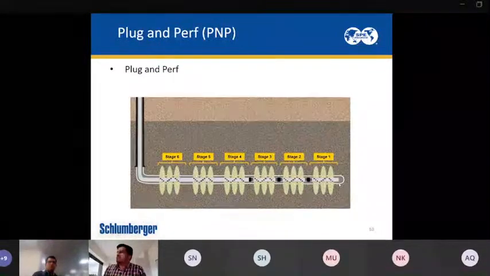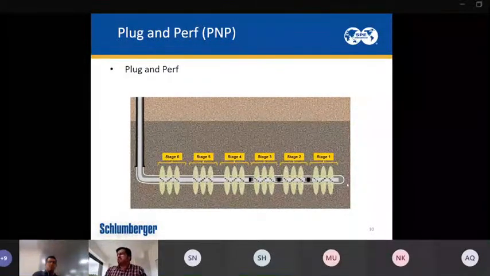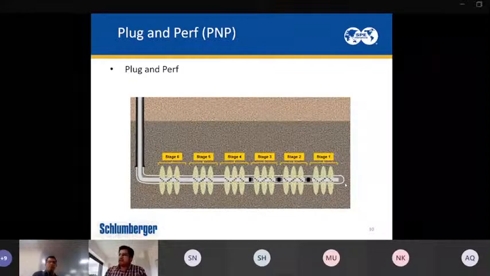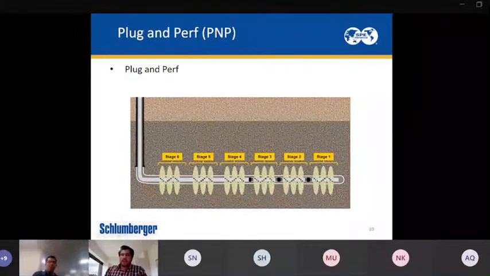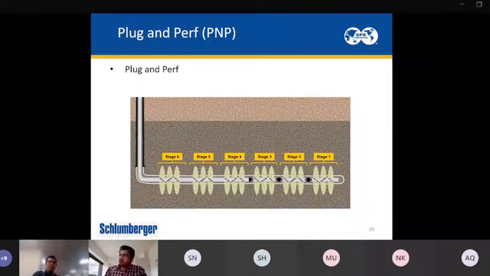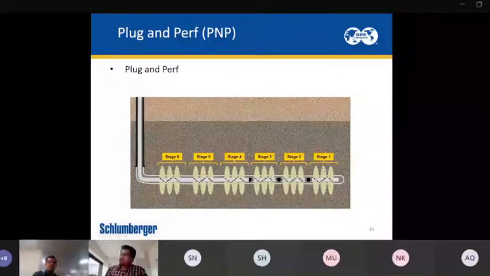Once we have the access to the formation, we can pump the hydraulic fracturing with the pressure pumping unit. We will rig up the pressure pumping unit and start pumping our first stage hydraulic fracturing. Once the hydraulic fracturing is done, we will pull out. So basically, we have now created the fracture in the perforation for stage 1.